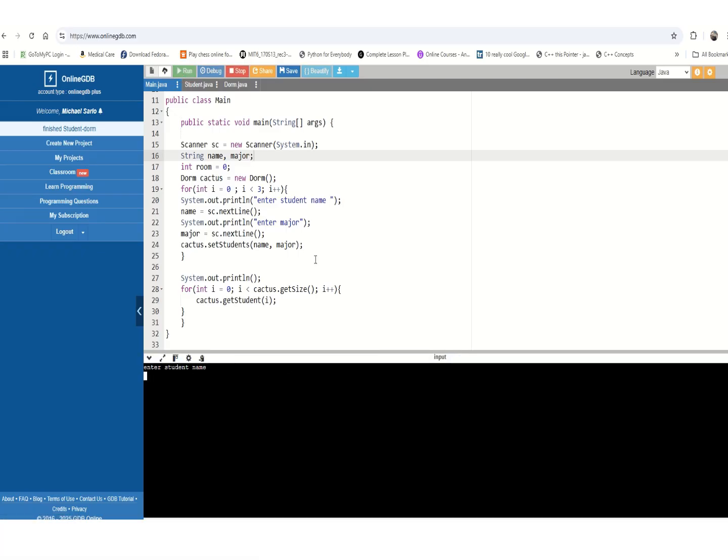So it says enter student name, and that's where I am right here in my loop. So Mike, and I'm going to be an art history major. Leo the dog is going into computer science. And then we're going to go Tom. Tom Thumb is going to be a dropout.